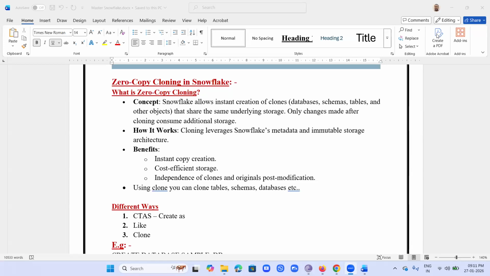When data changes, let's say you insert into the cloned table, then Snowflake creates new micro partitions. There is a concept called micro partitions. It will create new micro partitions. This is called copy on write.